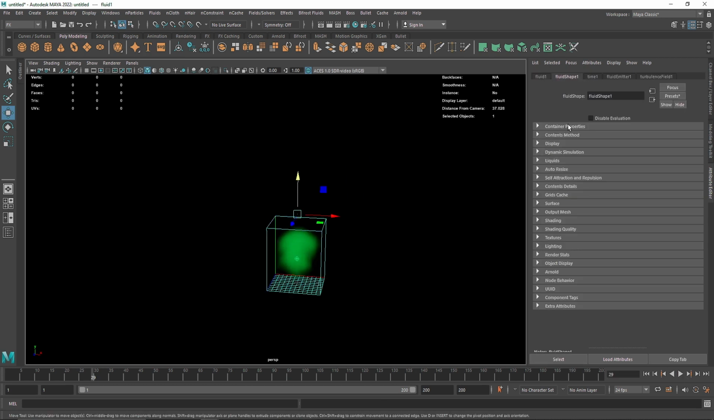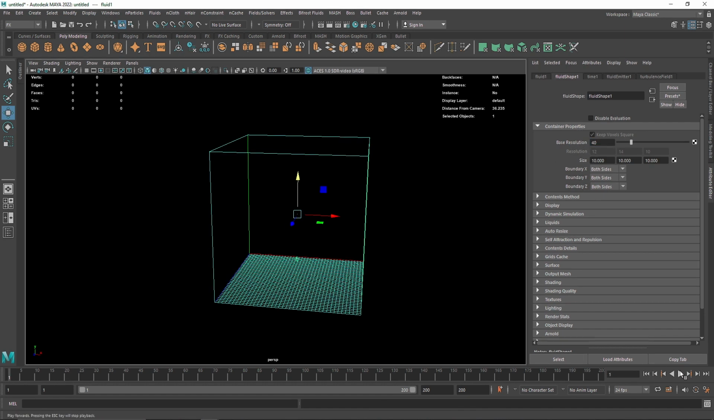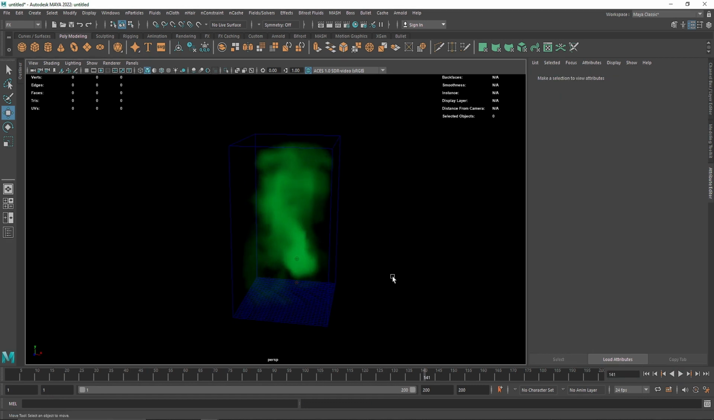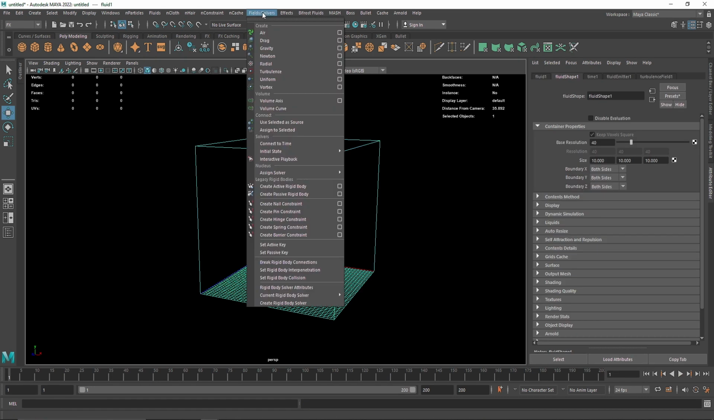I'm gonna select this, content properties. Let's make it 40. Alright. Let's play this again. Okay, so there you go. Looks pretty sharp. I'm going to select this. Let's add some more variation into this.